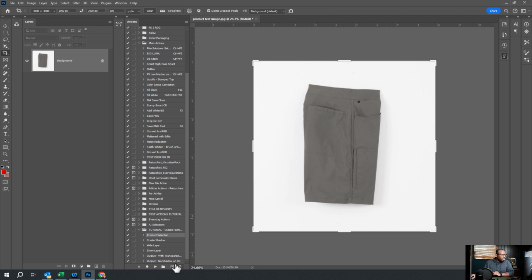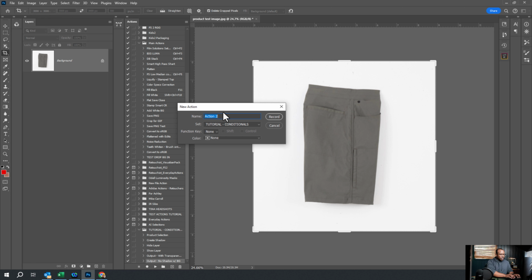So we are going to delete all of our layers out of here, and we're going to go create one more action. And we're going to call this final output with background no shadow, because that's probably the easiest way to kind of demonstrate this.